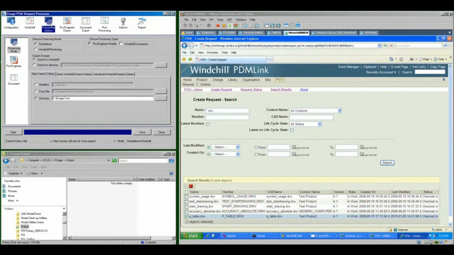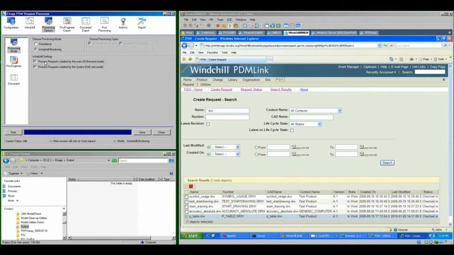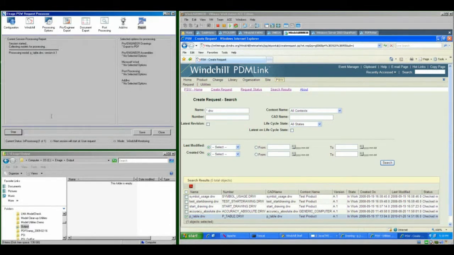The PSW request processor needs to be configured for allowing on-demand processing. This is done by selecting the Processing Options panel, then the Windchill Monitoring option, and ensuring that the on-demand processing is selected. The on-event processing is also selected and will be used later. The automatic monitoring option can also be set as was previously demonstrated with the batch processing, but to speed this up and not wait for PSW to automatically start, the Start button will be selected. The Report panel again shows the progress of PSW and the PDFs being created.